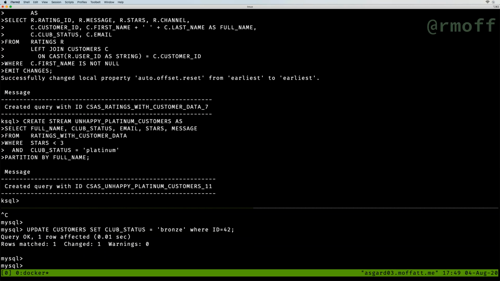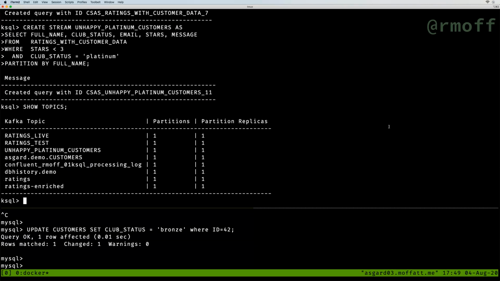So we go and do that, and we say show topics. And now we've got some new topics. We've got a topic called ratings enriched, which is the rating events with the customer information added into it. And we've got the platinum customers, which is that enriched information filtered for those different conditions. So this is why you might want to daisy chain things. You don't always want to go the whole hog in a single statement.